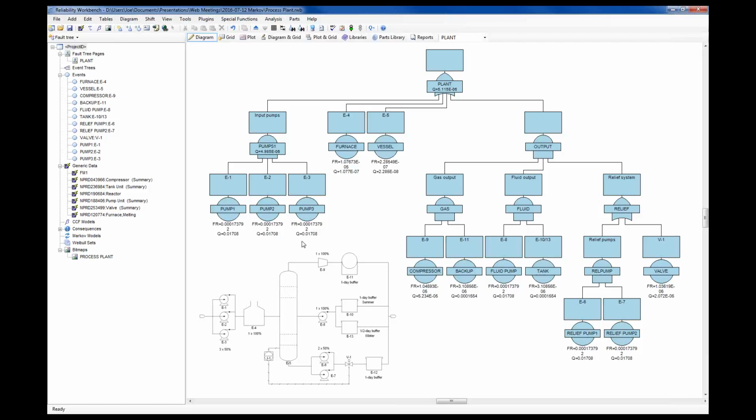So we have our 3 input pumps, the furnace and the reactor vessel, and then our output, which consists of the gas output, the compressor and the backup tank, the fluid output, which is the fluid pump and its tank, and the relief system, which consists of the relief pumps and the relief valves, the pressure relief valve. Okay, so we modeled all that.